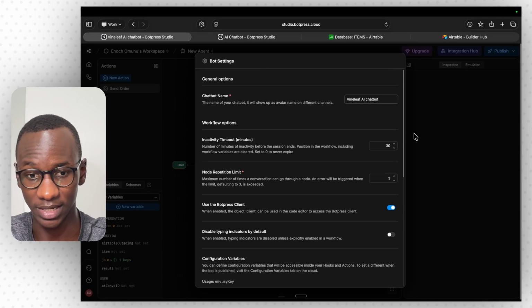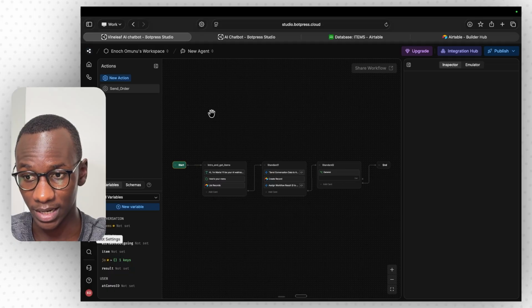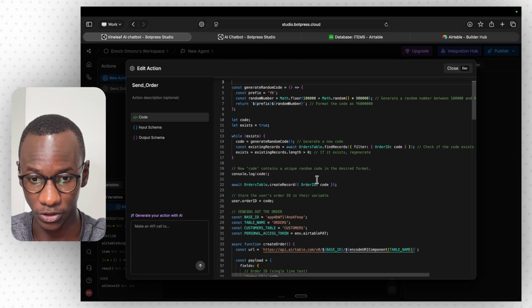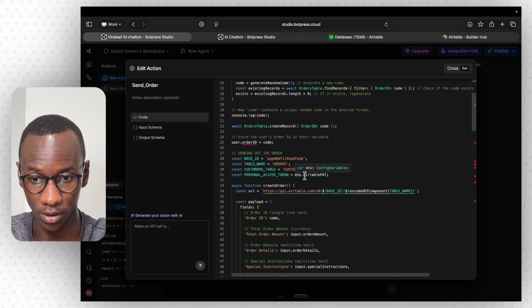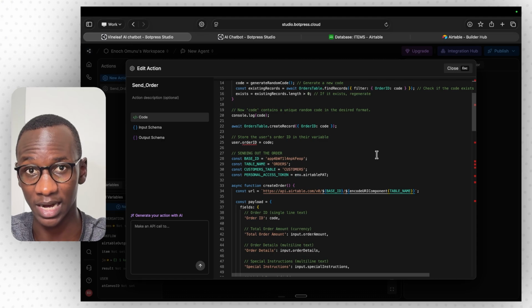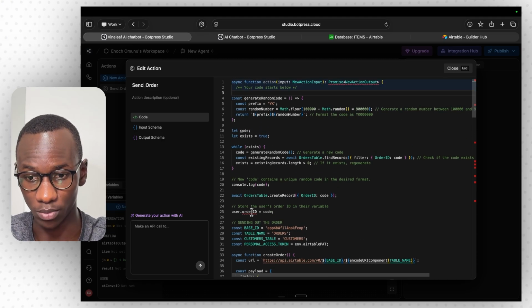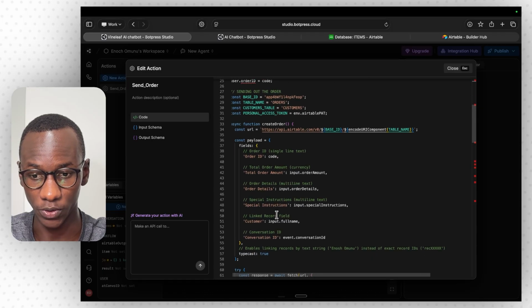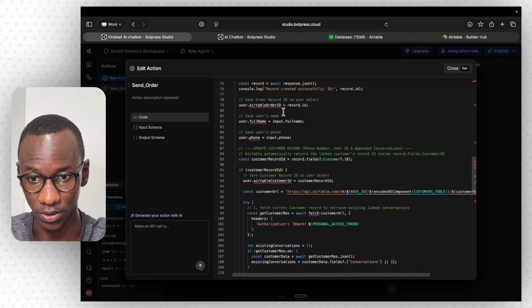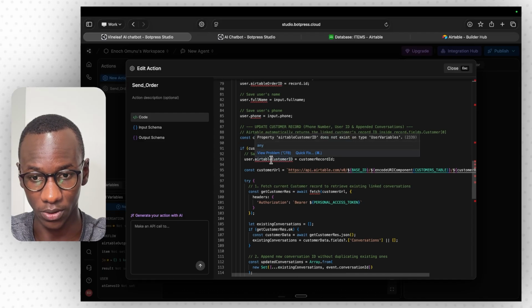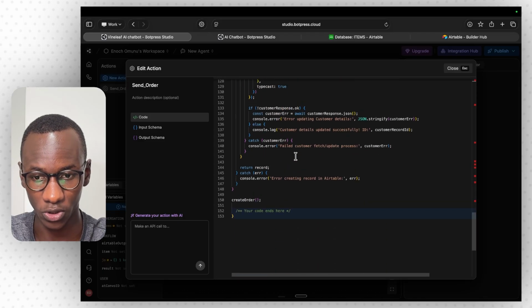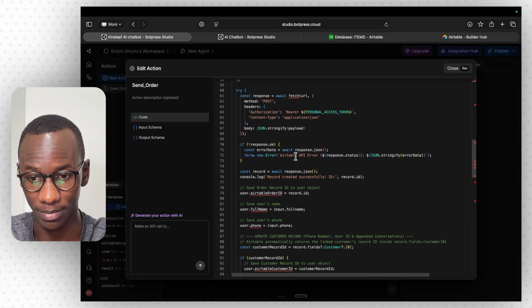And once you've done that, you're essentially done. And when you click out of that and you go back into the action, you should see that Airtable path no longer has a red line under it, meaning it actually works. And now you also need to create these variables over here, user.order.id and user.airtable.order.id and user.fullname and user.phone and user.airtable customer ID. So just go ahead and create all of those one by one.